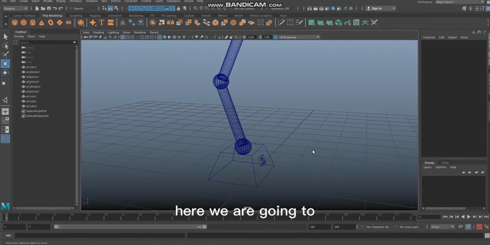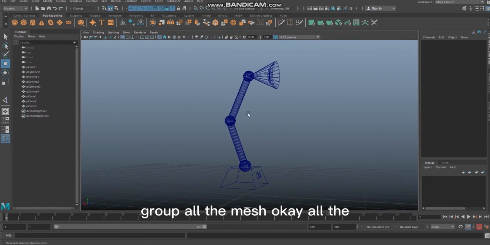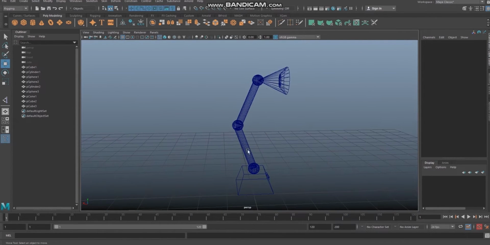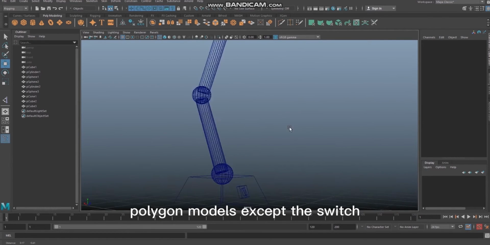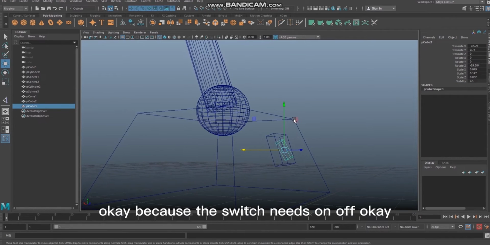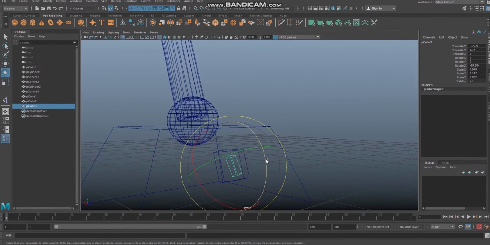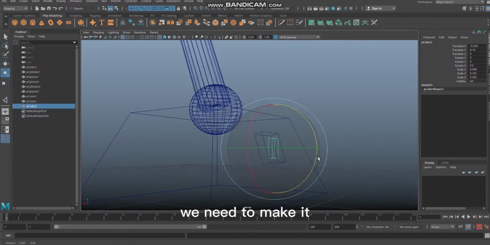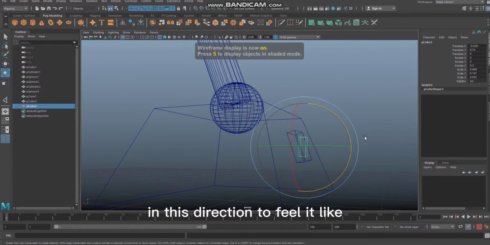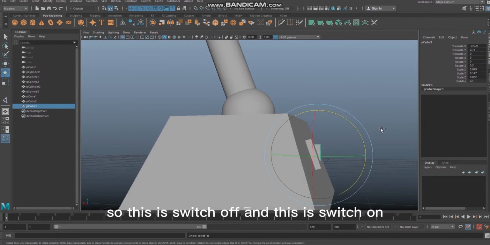Right. So here we are going to group all the mesh, okay, all the polygon models except the switch, because the switch needs on and off, okay. It is now in off. We need to make it in this direction to feel it like turned on, okay. So this is switch off and this is switch on.